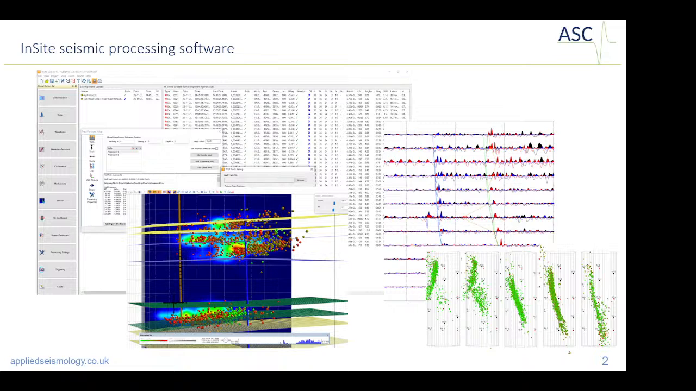So, for those of you that are not familiar with InSite, just a quick introduction. InSite is our seismic processing software. It's an integrated tool not only for processing, but also for data management, for project setup, and especially for analysis of our seismic catalog. It can work with multiple formats. It's basically agnostic in the acquisition system, so it's adapted to work with either catalog data or waveform data, raw data from multiple sources.